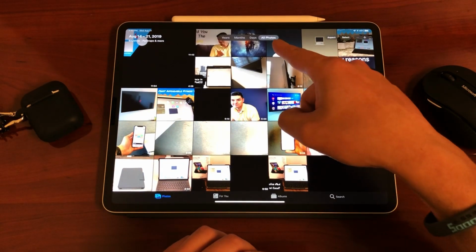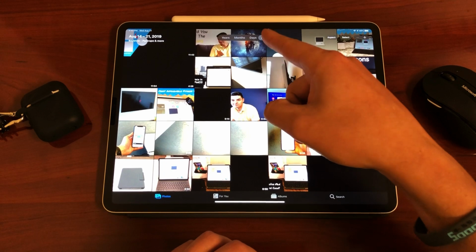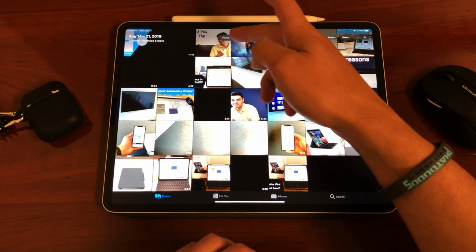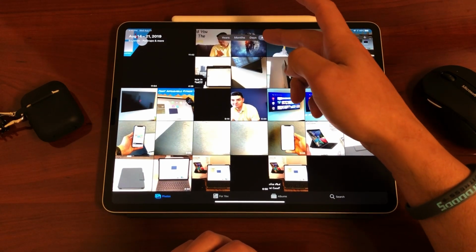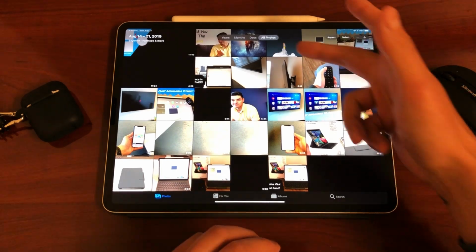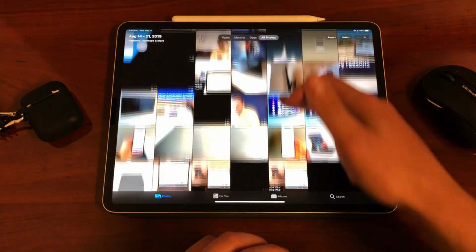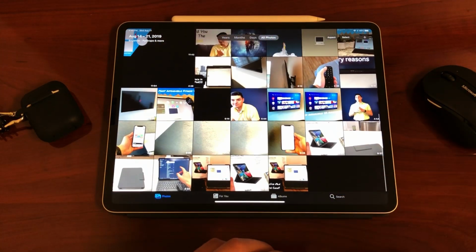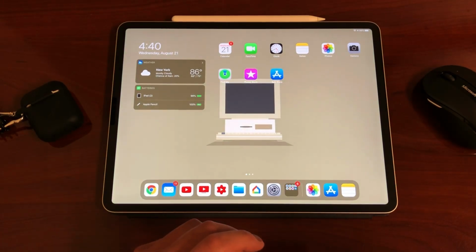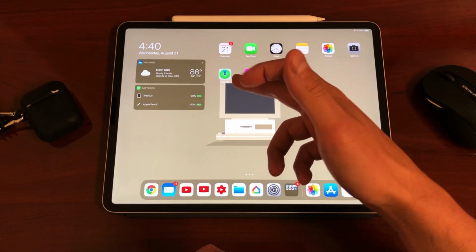The first thing that they updated is in the Photos app. If you guys can see on here, that All Photos button used to not be there, and now it is. Before it was just years, months, and days, so it's kind of like a calendar view of your photos. I like the fact that all the photos are here, and you can just scroll through them in chronological order.